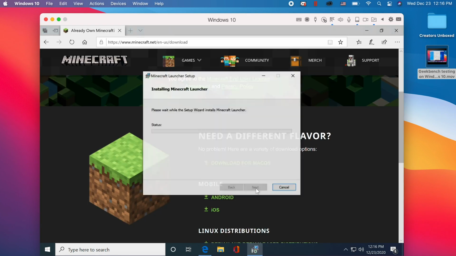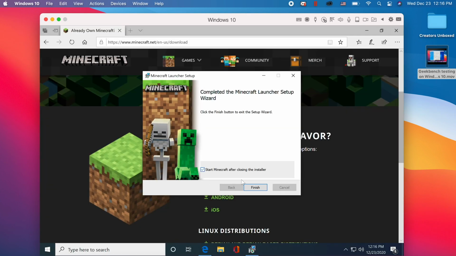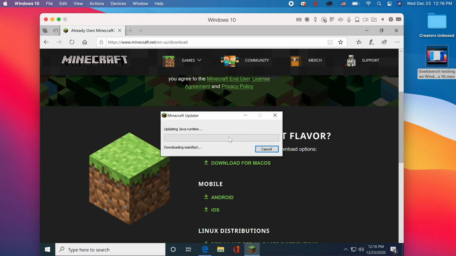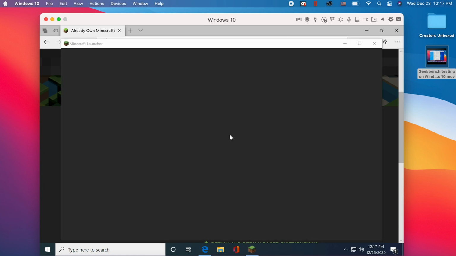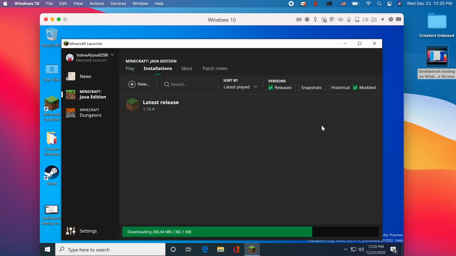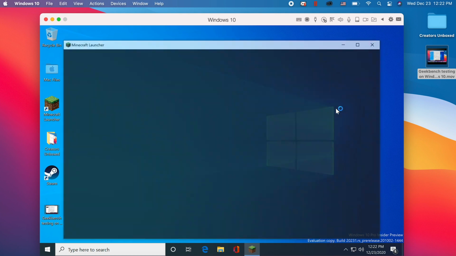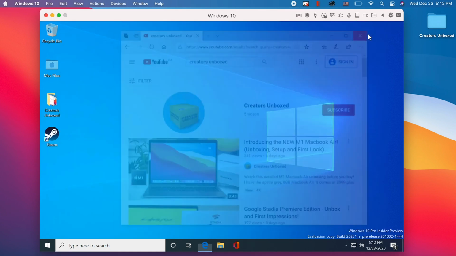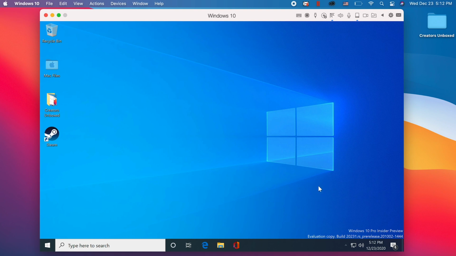Another popular game is obviously Minecraft, and let's see if Minecraft will run on this version of Windows 10. As you can see, the Minecraft installer is installing the game, but can we actually run it? That is a real question. Let's log in here and click play. So we click play and it says unexpected issue has happened. That means Minecraft isn't optimized for this version of Windows, the ARM64 version.